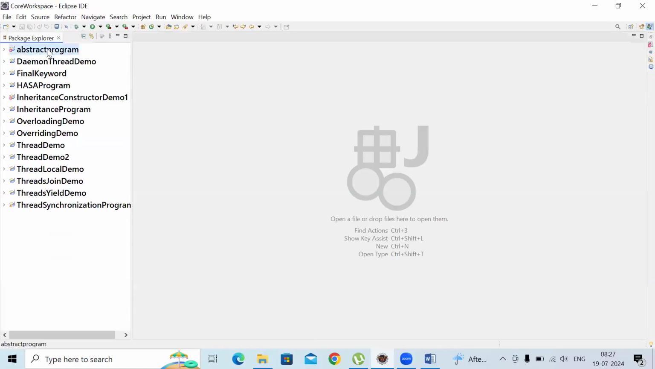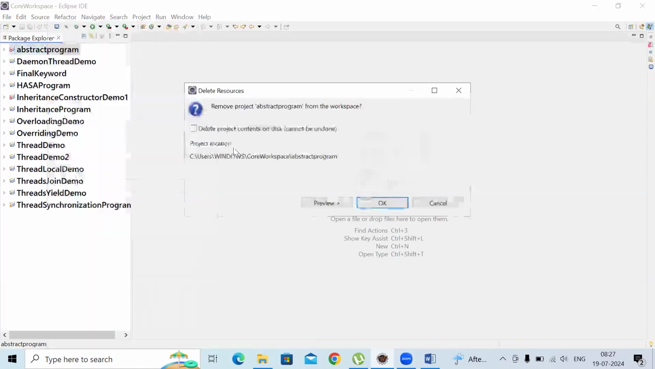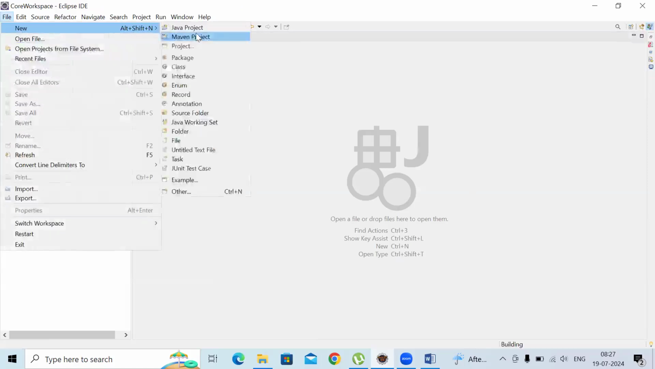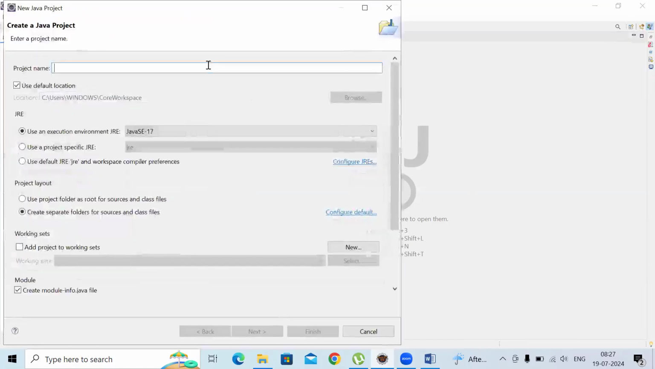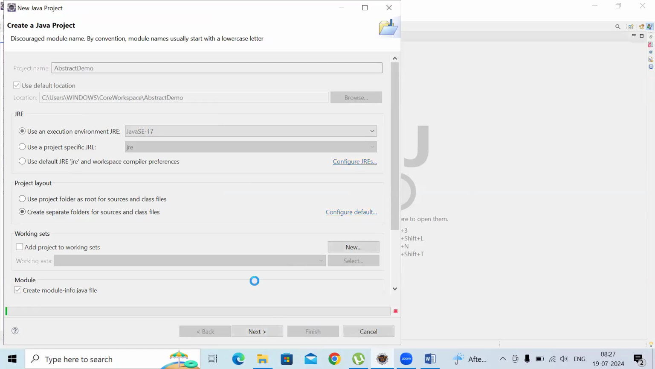Okay, this abstract program I'm deleting because it was just for showing you. Next, I'm going to create a new Java project, with the name, let's say, abstract demo. That's my project name, abstract demo.